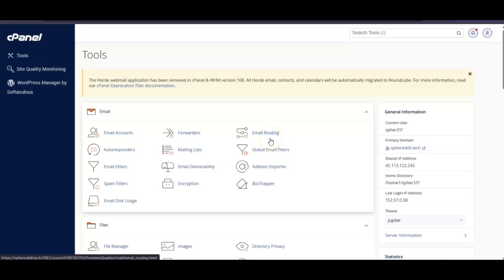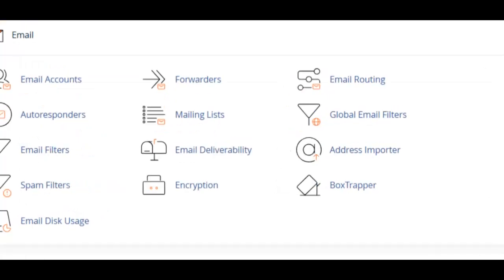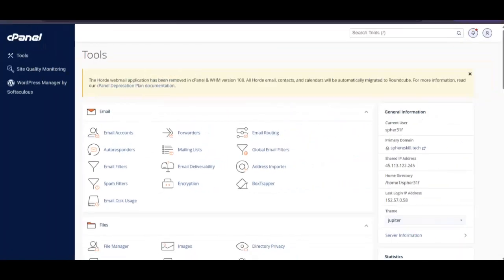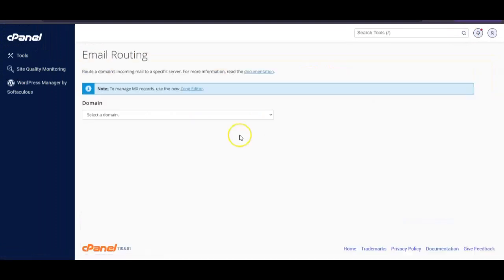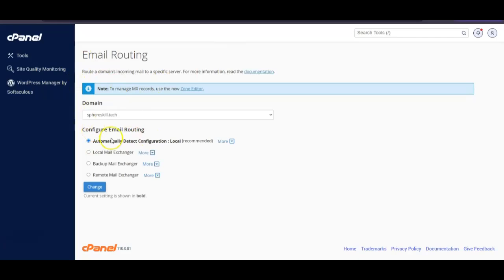Let us see what email routing is. As far as cPanel is concerned, one of the important factors is email routing, which defines whether cPanel is going to send the email or an external party is going to send the email. For example, if you are hosting the email with a different service provider, whether they send the email or you send it is defined here. See here, it is given as automatically detect configuration, local recommended.